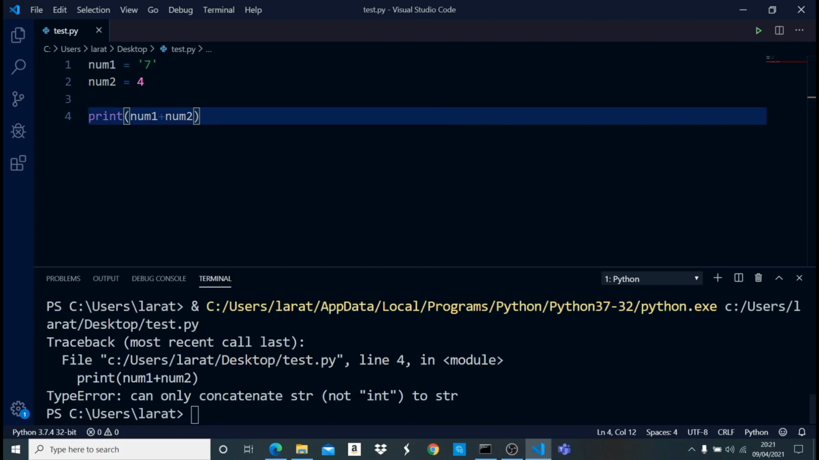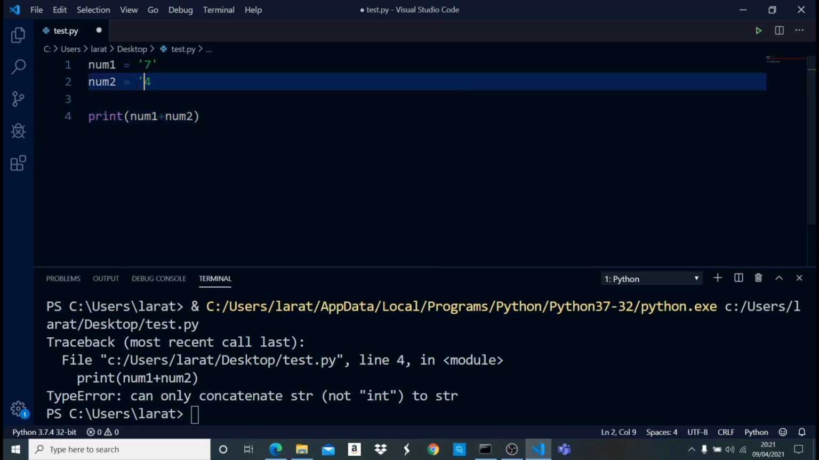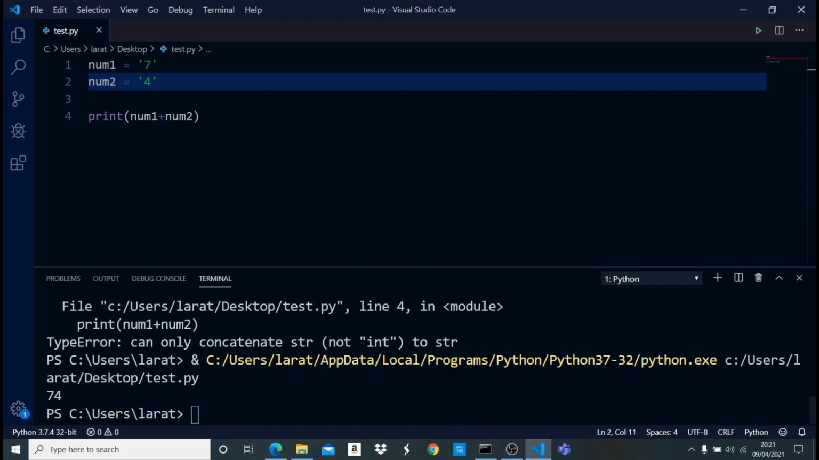Same thing, can't concatenate string and integer. So let's continue going. Let's add this now. When I run this, you're going to see it prints 74. So now num1 plus num2 is 74. This is because Python now sees it as a letter. It sees it as a string. It doesn't see it as a number again, so it can't add these two numbers or subtract.